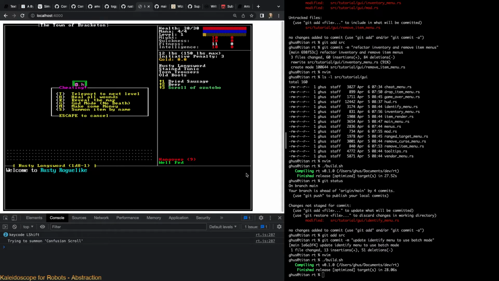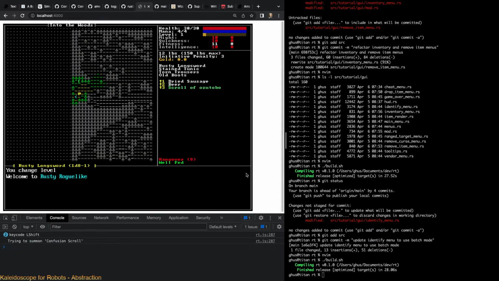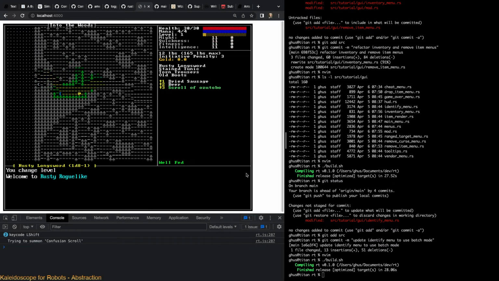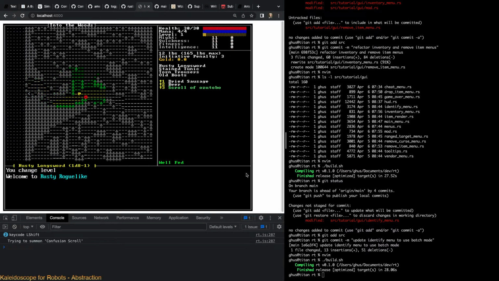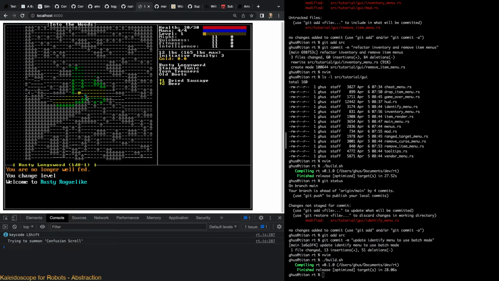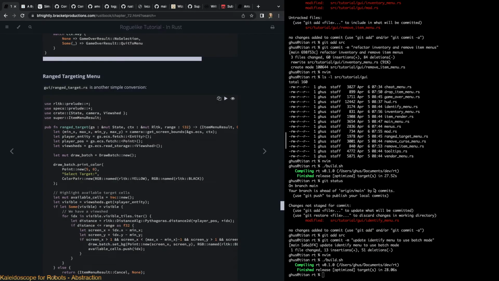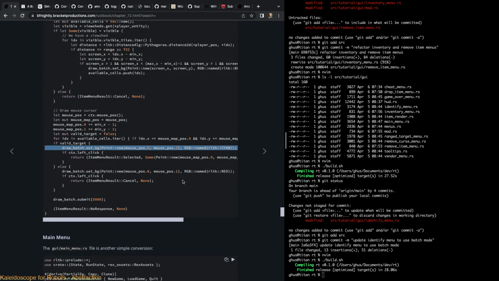And then let's go to the next level here so we can find something to confuse. There we go. Shift 3. All right, so now we can see the cursor is red behind us and it's cyan now when we're in range. We can click on this guy. And we can't see that he's confused because we don't see the... But if I hit space, it should confuse him, right? Yep, he's got a little question mark on him for 3 turns, and then he attacks. Okay, so that's working. That was the range targeting menu.